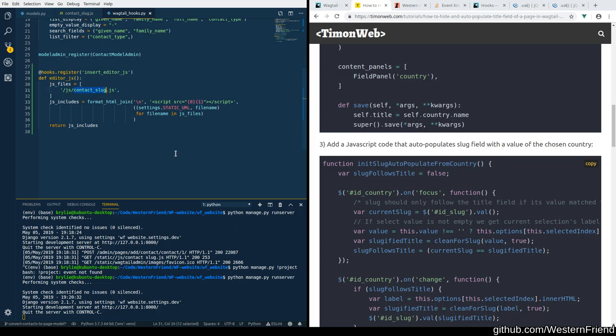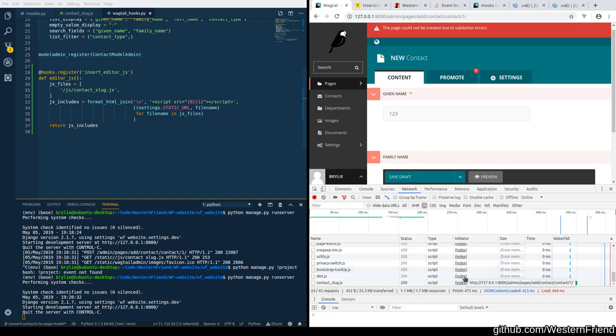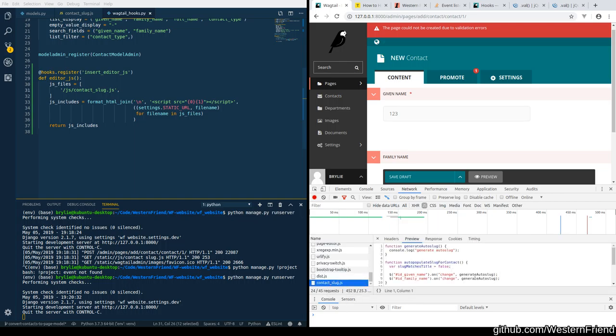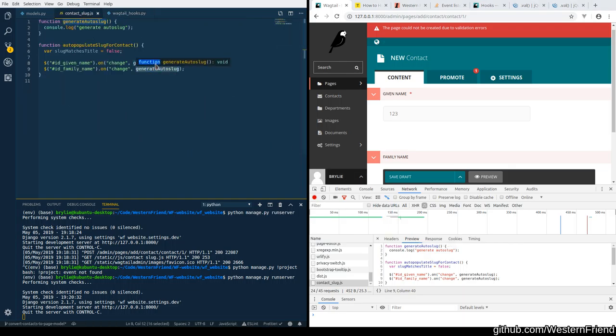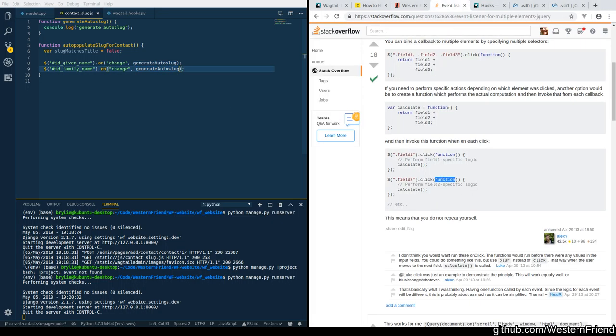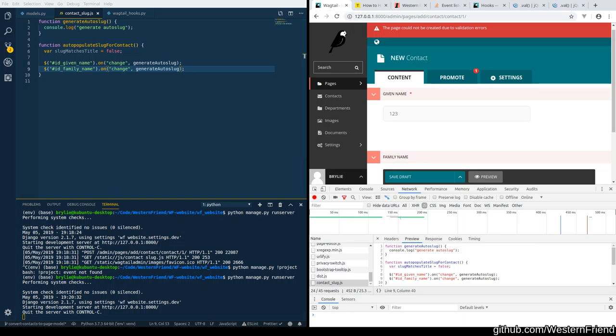Okay, so anyway, we got this contact slug.js seems to be loading correctly. If I can just get past this part. Maybe I have to. No, that's correct. When I wire up these callbacks, I don't actually call the function, I just pass it the name of the function, I believe, so this is spelled correctly. They're saying to actually call it there. That's interesting. Okay. Well, I mean, it's not that bad.